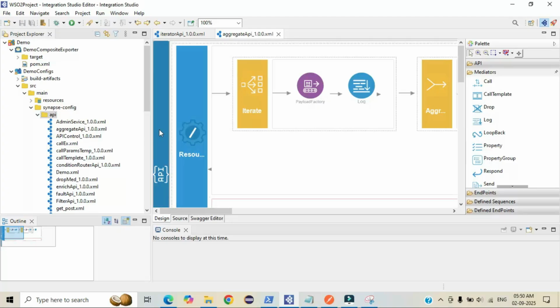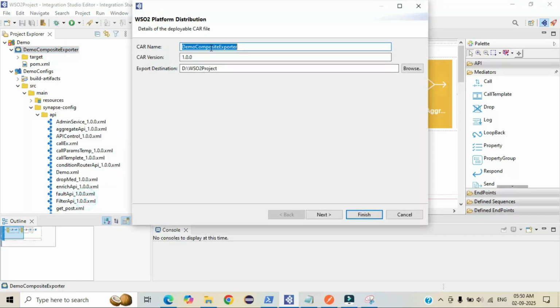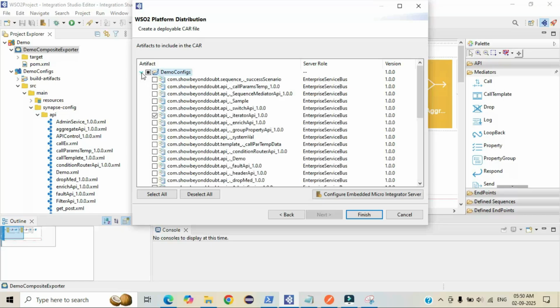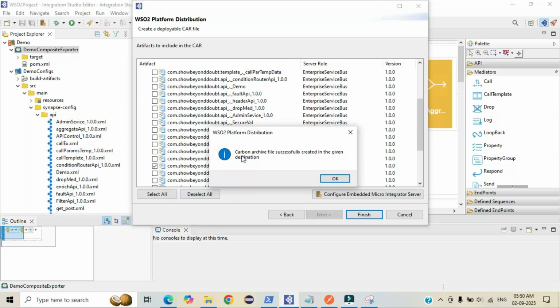So let's build one car file and deploy it in our WSO2 EI to verify whether our code is working or not. So right click this one, go through export our project. Here I am giving Aggregate API, click next. Here expand this demo config, uncheck this yesterday one. We need to select that Aggregate Mediator API. Let me scroll down. So this is our API, Aggregate API. Let's finish this one. It is showing: Carbon archive file successfully created in the given destination.